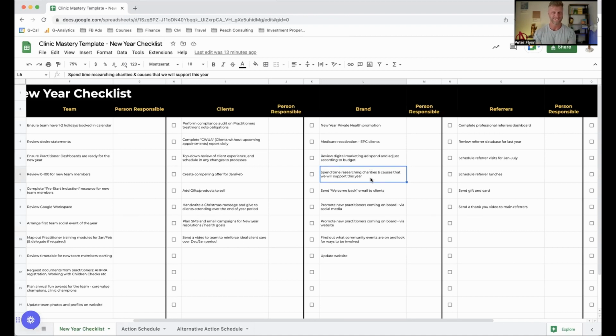Spend some time researching charities and causes that you'll support this year. You may support charities or causes in a certain way, whether that's giving time, money, but actually have a look at that, review that, and how can you make that more efficient? How can you improve what you're doing and become a clinic for good in your community? Be known as the people who do more good.